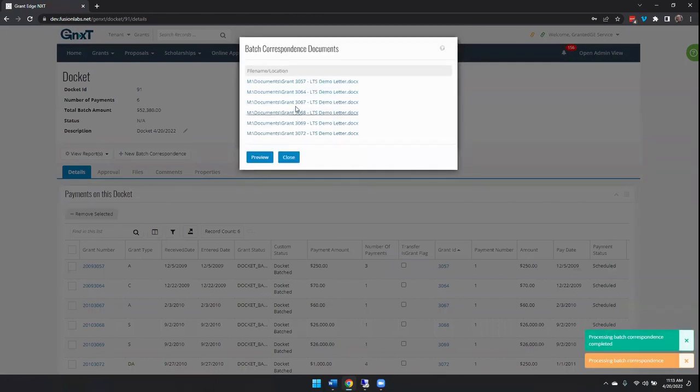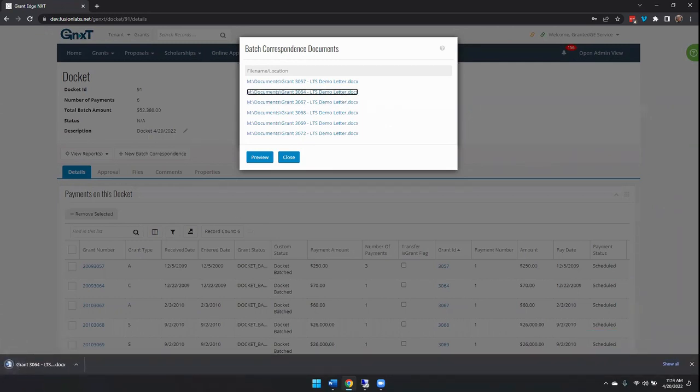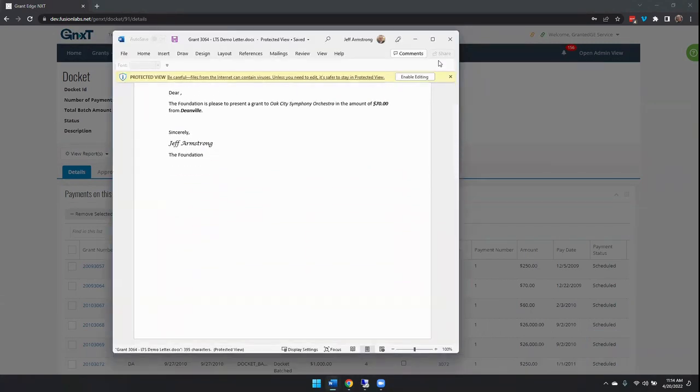And now you can see I've got 6 letters here that are just generated. Each of these is now linked back to its parent grant record. So if I were to pull up one of these grant records, I'd see this in that documents tile. I could download it anytime. I can click on any of them right now and immediately download them and get them pulled up in Microsoft Word for me. So here's one of them.